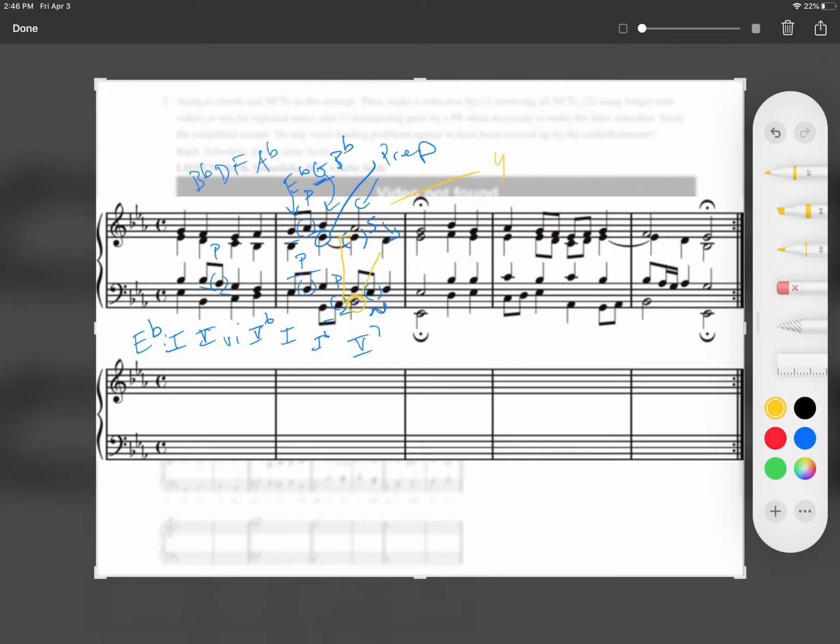Now we need to look at the bass note compared to our resolution, which is D. B flat to D is a 3rd. So we would classify this as a 4-3 suspension.